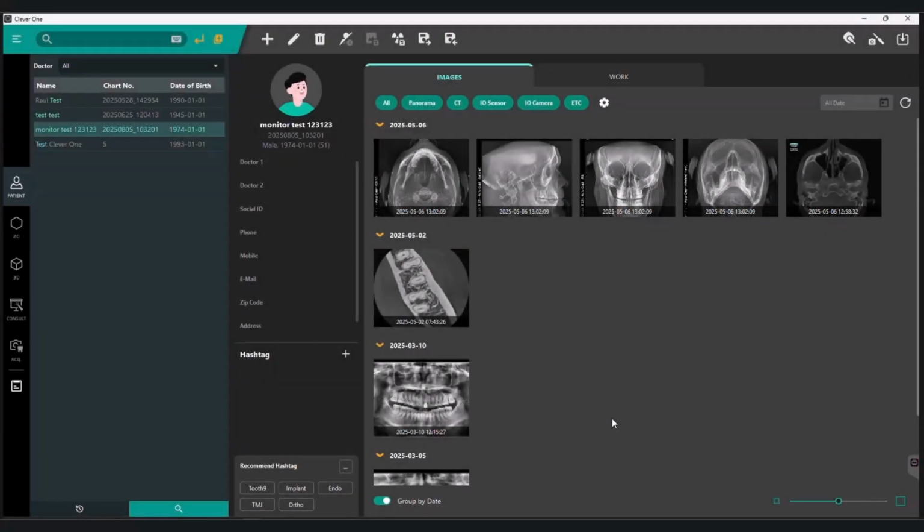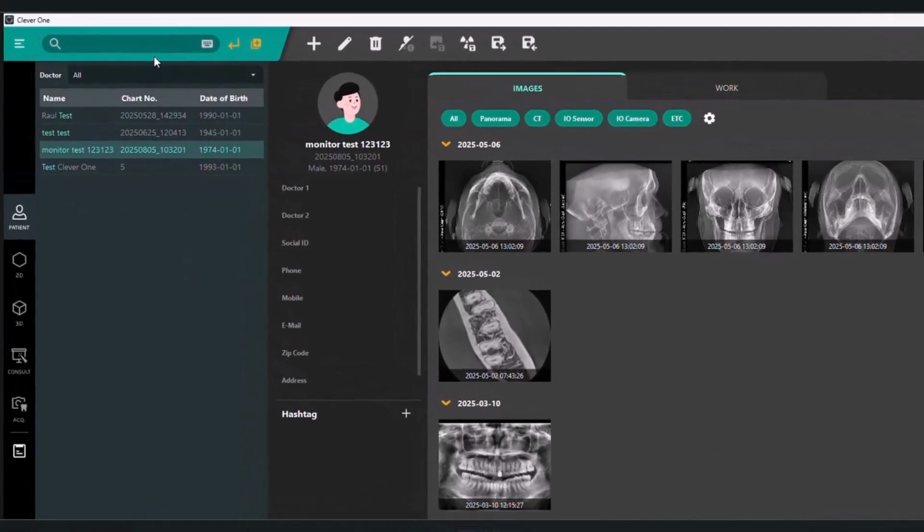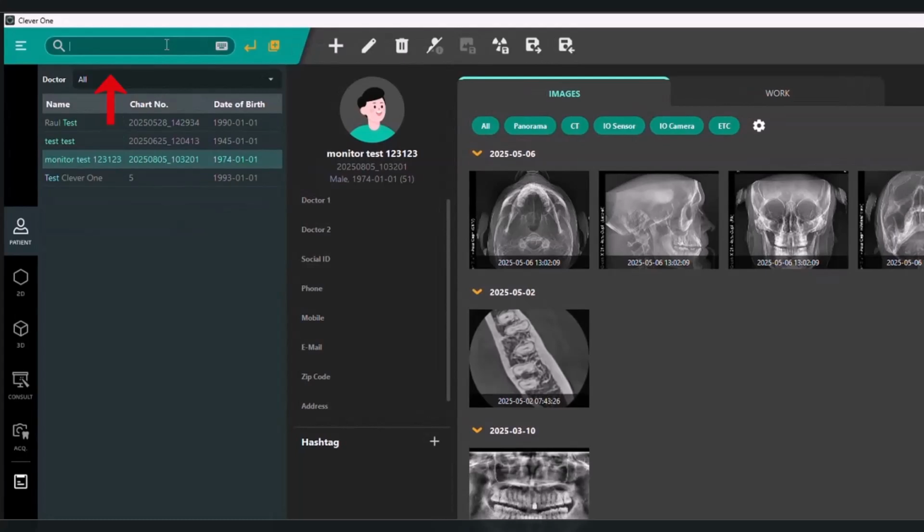To take an image from Clever One, we begin on the Patient tab. Search for your patient in this search box on the upper left of the screen. To add a new patient to the system, click on the Add Patient button.